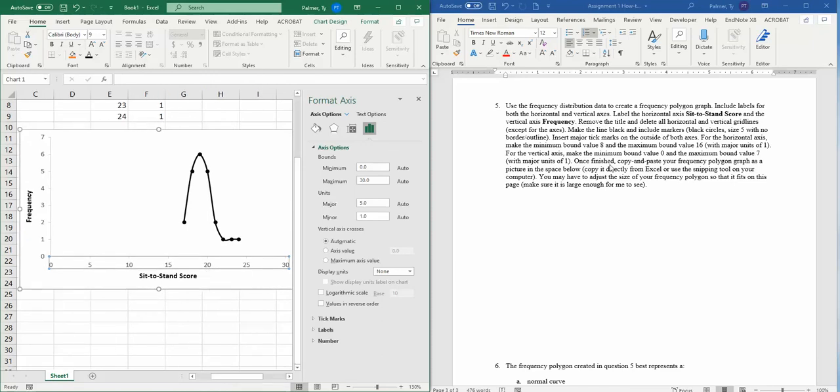Now again, in your example, you're going to follow these instructions here on the assignment: make the minimum bound value 8, the maximum 16. However, in mine, because my data is different, I'm going to use the minimum bound value of 17. So all you have to do to change the minimum bound and the maximum is to input those values here. So my minimum bound I'm going to change to 17.